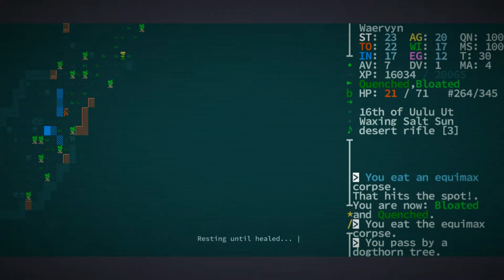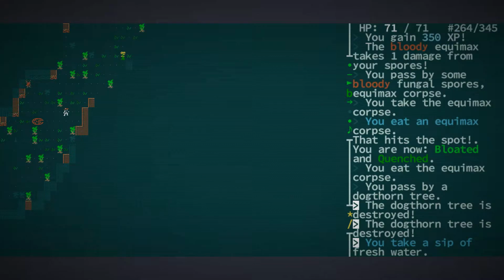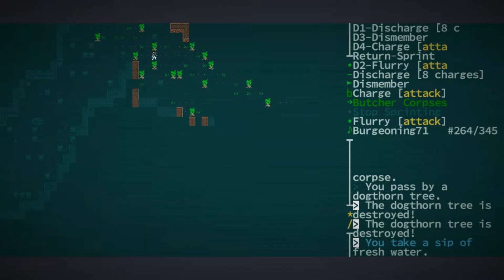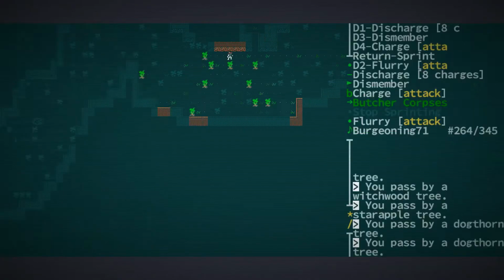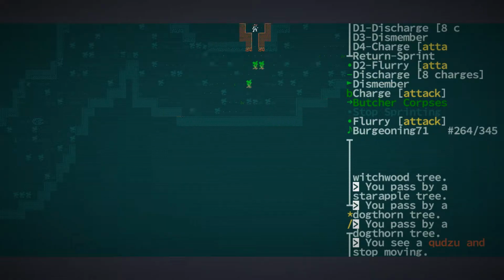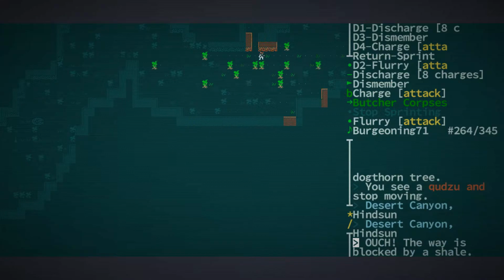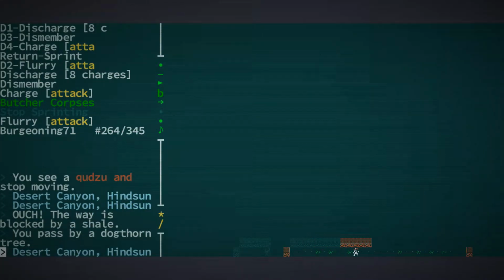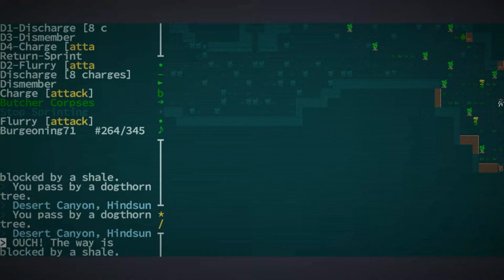Alright, so at least we're not starving anymore, luckily. And we ate the entire Equimax corpse. So we need to get some food. Nothing here though. Yeah, jilted lover. Any more Equimaxes? No? None at all?